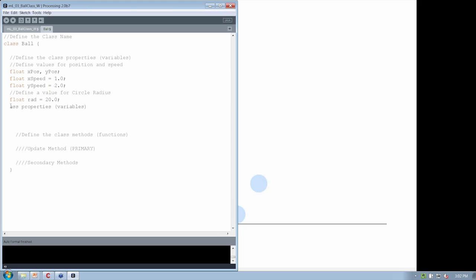Define a radius. Oh, there's the rest of my code. Okay, and those are going to be all of the properties that are assigned to this particular class. All right, the next is that we're going to define the class methods. And the first one is going to be update, right? And then everything else afterwards. Well, what are the methods that are going to describe how our ball should act, right?